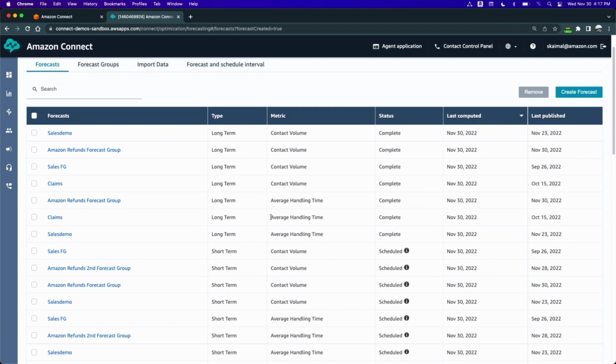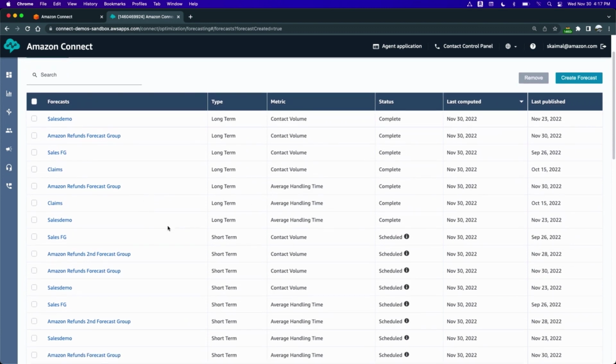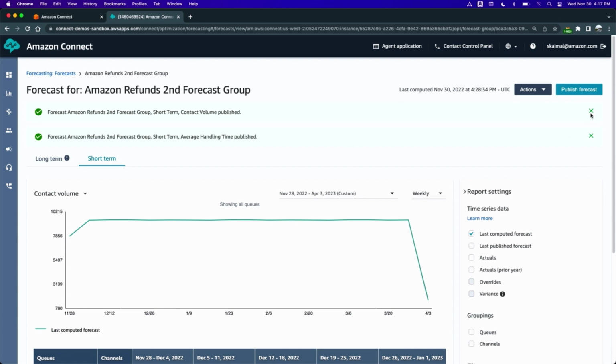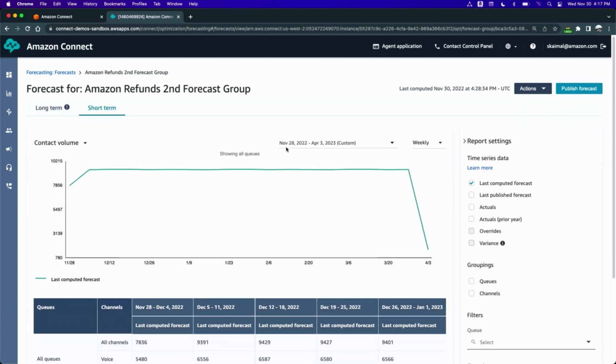So I already generated one for you here, and I'm going to show you that. This is the forecast group. Here is the forecast for the refund second forecast group, and let's go look at it. Here's the short-term forecast and the long-term forecast. I'm going to deep dive into the short-term forecast. You have the contact volume forecast and the average handle time.